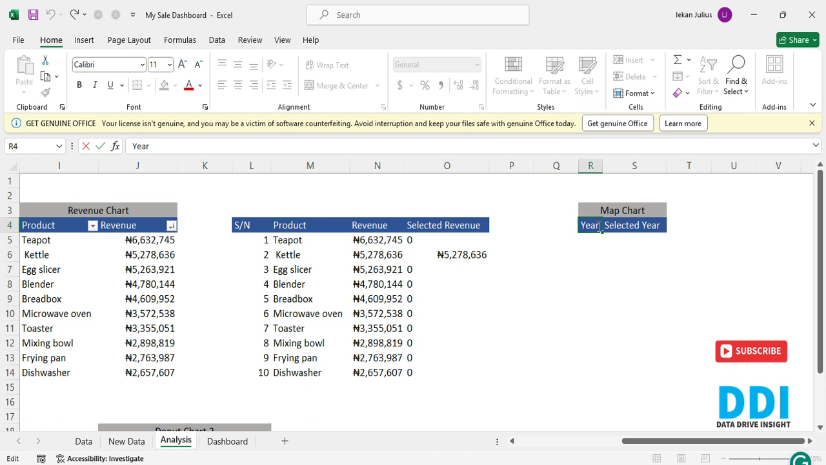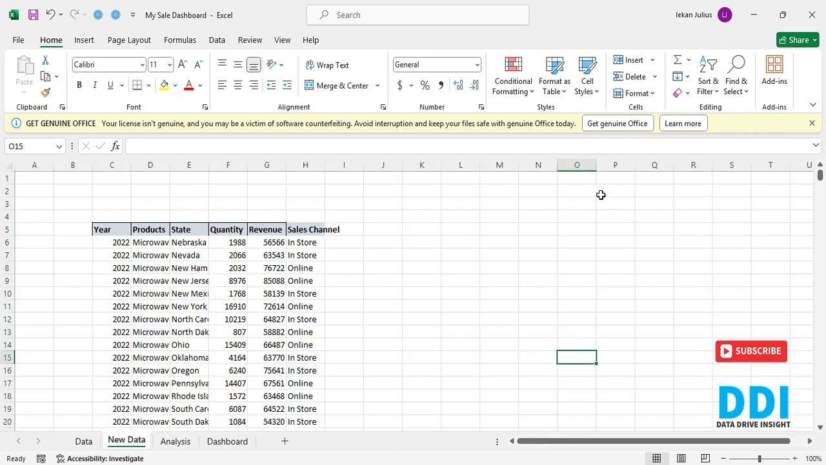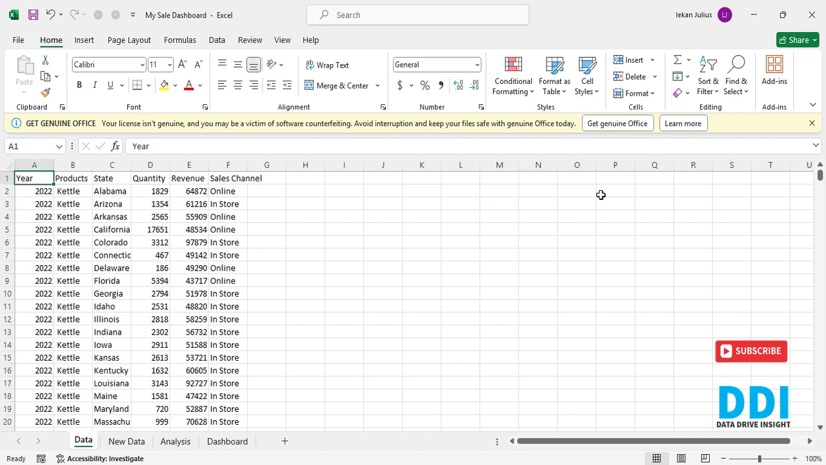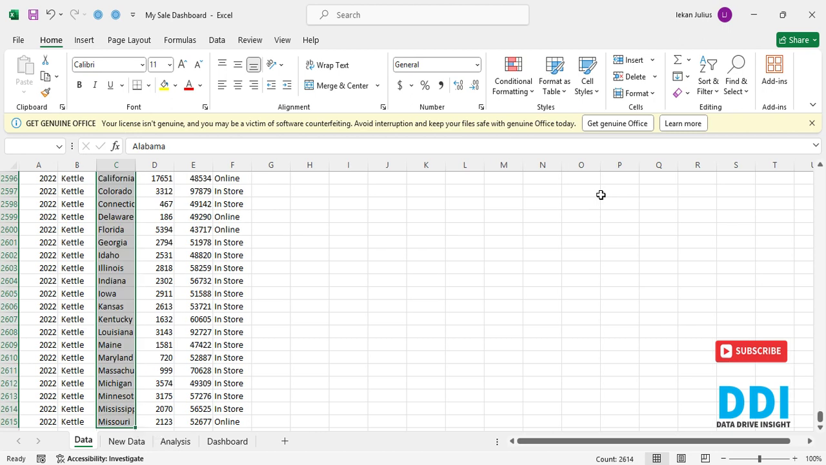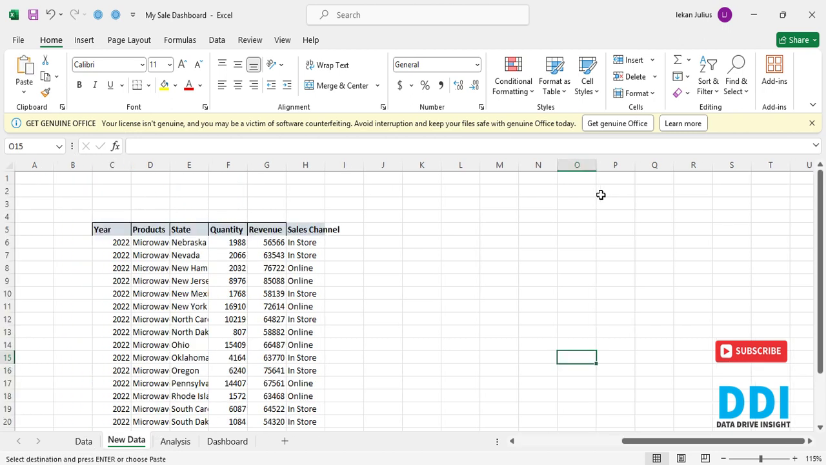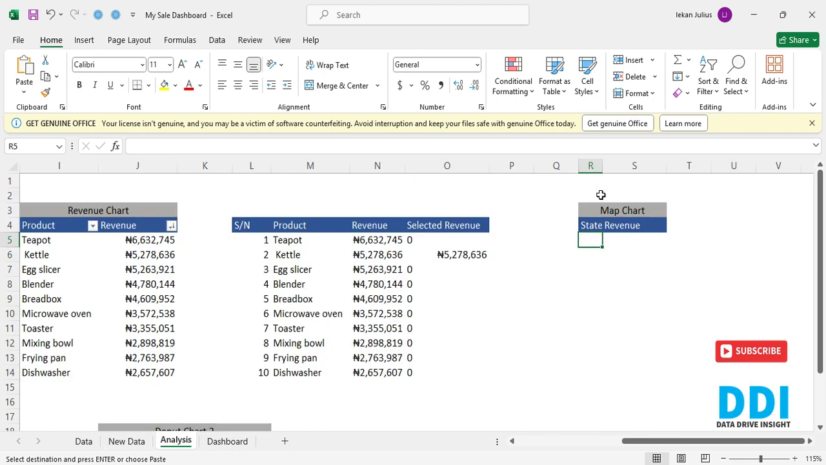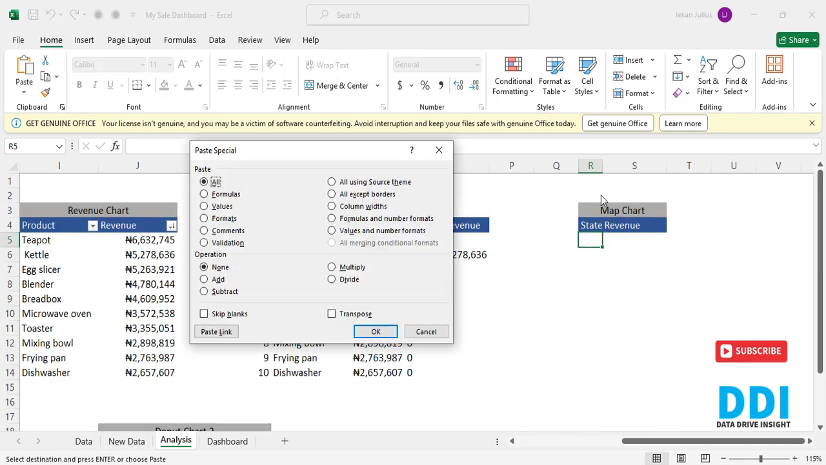Here we have the states, while here we have the revenue for each state. So again, let's come back to our data set. In our data set, we need to copy the states, from Alabama to the last one, using Control Shift Down. Then we come down to the analysis region, use Alt ES once again, then paste it as just values.